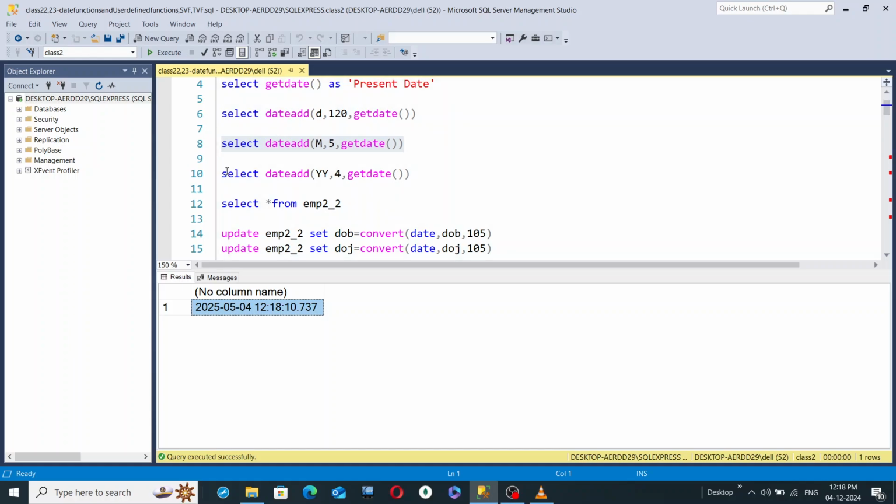Now similarly go to line number 10, and here instead of number of days and number of months, you can give number of years also. Again, the dateadd function you have to use here, and within the parenthesis you can specify number of years. For number of years, you can specify yy. So yy comma 4. You must have understood what I'm trying to do here, that is after 4 years from today's date.